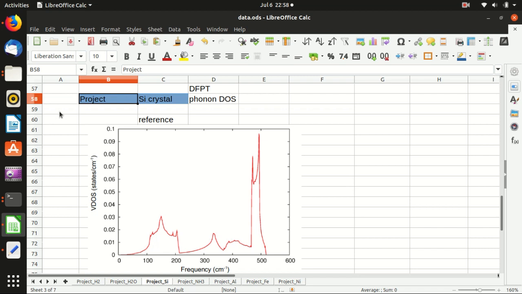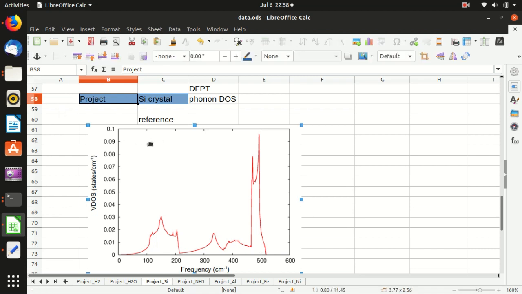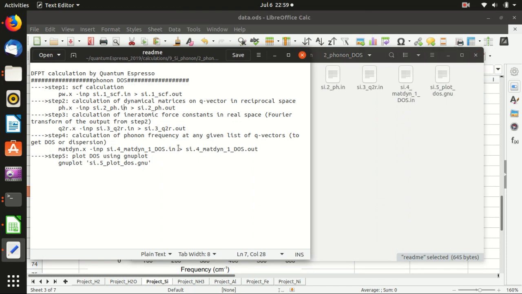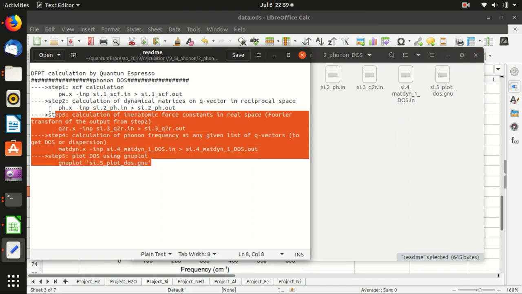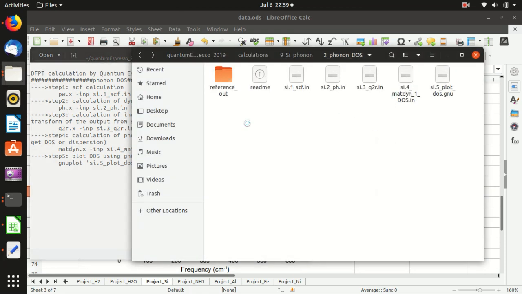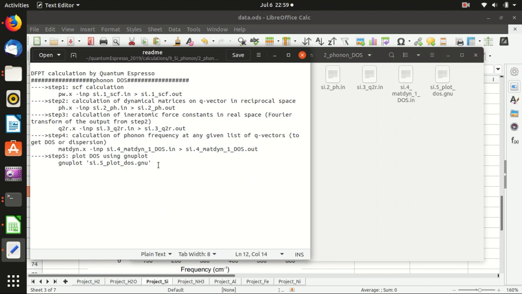In this video I will show you how to calculate the phonon density of states of a silicon crystal. I have already pasted the reference spectrum here, where the x-axis is the frequency and the y-axis is the density of states of phonons. In this video I will walk you through the steps of the calculation and the input files one by one, but I will not really do the calculation because it takes a lot of time.